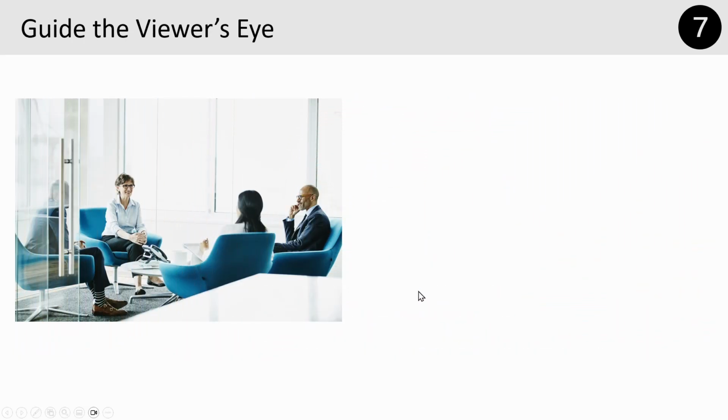Number 7, guide the viewer's eye. So we have this image of a meeting from a distance, but there are a few problems with this image. First, we have a lot of empty space on the top that's not really adding to this photo. Secondly, we have this person behind the glass door who is also not really adding to this photo whatsoever. So if we crop this space at the top and cut off this person on the left, we can really get at the eye level of our subjects, and that will also help us guide the viewer's attention along the eye line of our subjects.